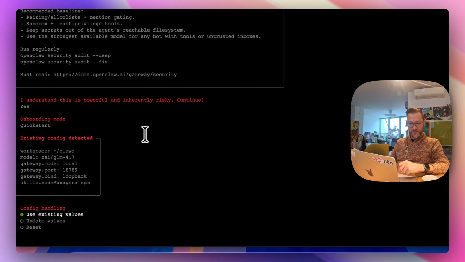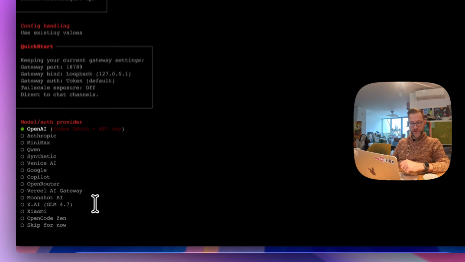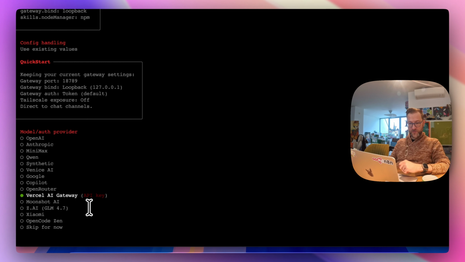We're gonna click quick install. So we are having here this model. The gateway mode is local, so I don't want to spoil my IP address anywhere. The gateway port is this one, and we have some skills with npm. Okay, I will try to use existing values, and then we can skip this model.